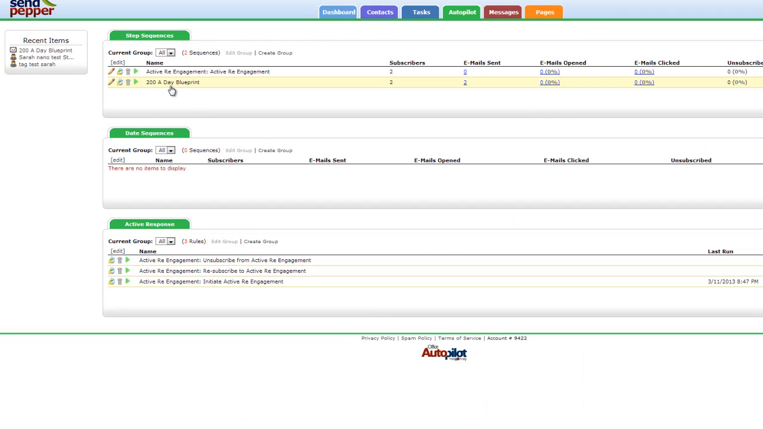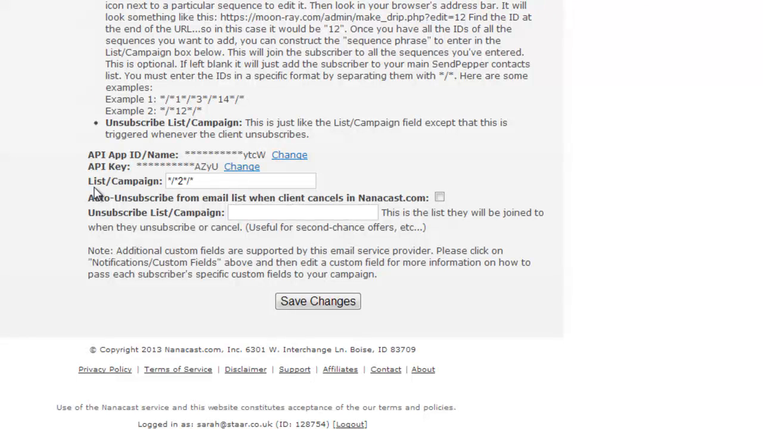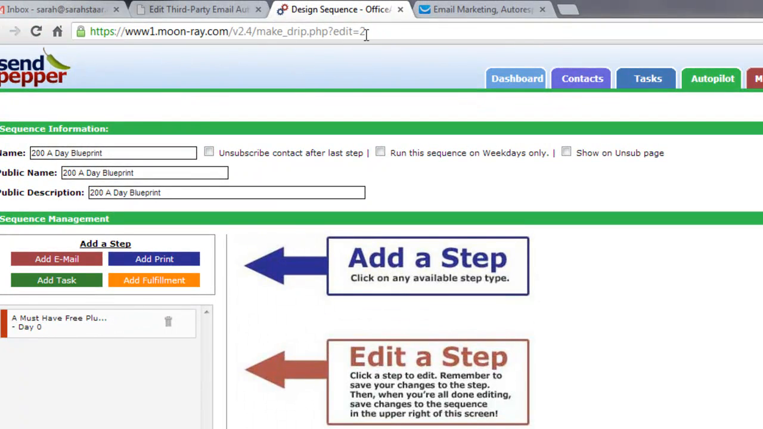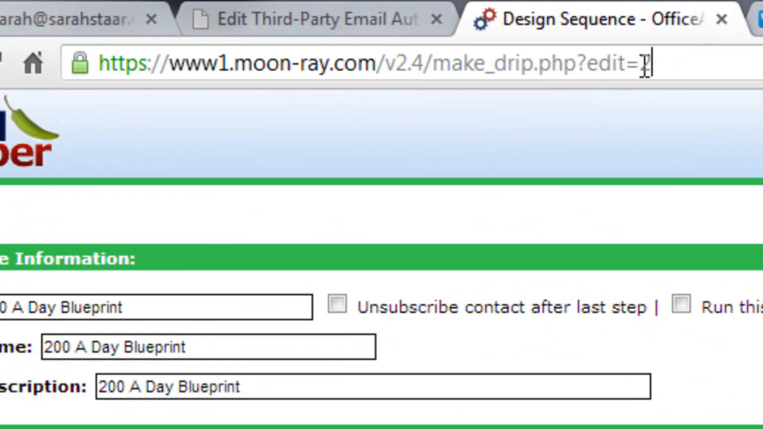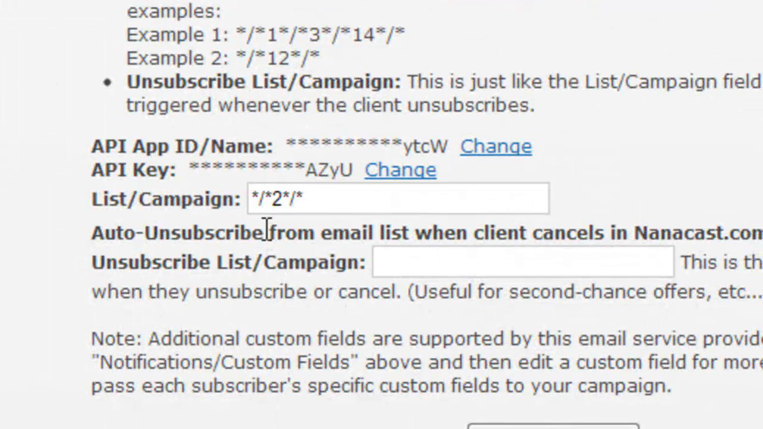to this sequence. Just so you know, the API key and the API key name, that's very self-explanatory. The list campaign number, I'll show you how to get that. They do explain it here, but the instructions are a little bit out of date. So all you need to do is go to your campaign, click on Edit, and then the number at the end, this number here, that's the number you need to put in. So this is my sequence number 2. It says edit equals 2, and then you just stick that in here. You need to put star slash star, the number of the sequence, which my one was number 2, star slash star, and that's how you get the number.